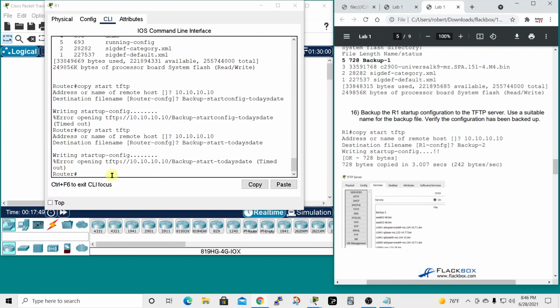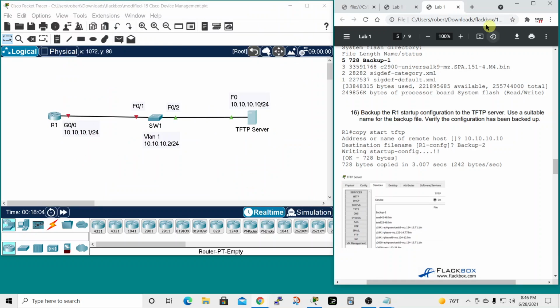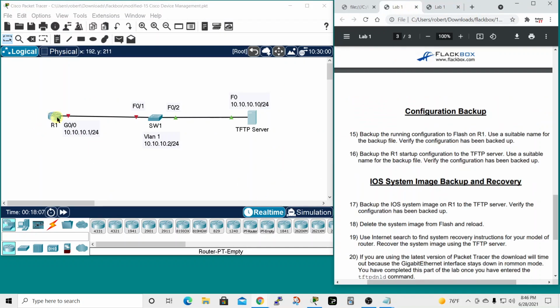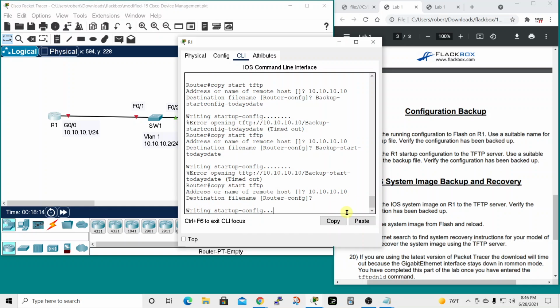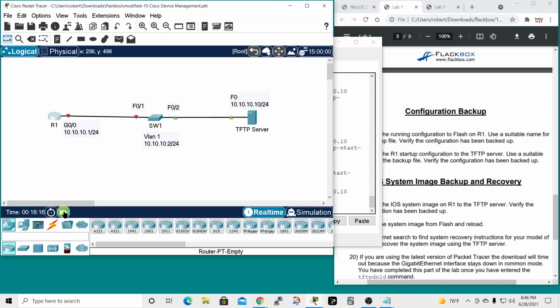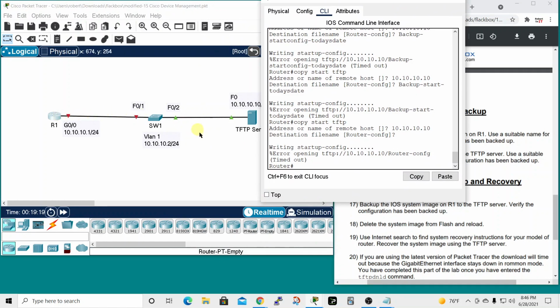So I'm just going to copy what they put down there. So copy start TFTP, that's what we did. And then the host is 10.10.10.10. Oh, you know what? I wonder, hold on. I see a problem. I don't think this interface is up. So can we break out of that? And let's fast forward in time. I just thought of that. This timed out because it can't reach it.